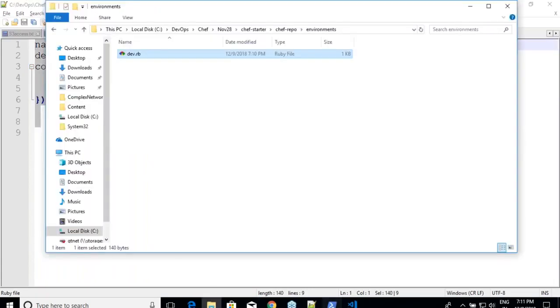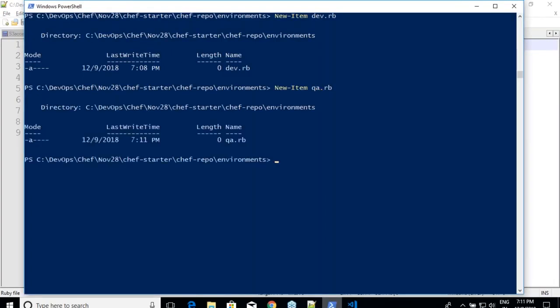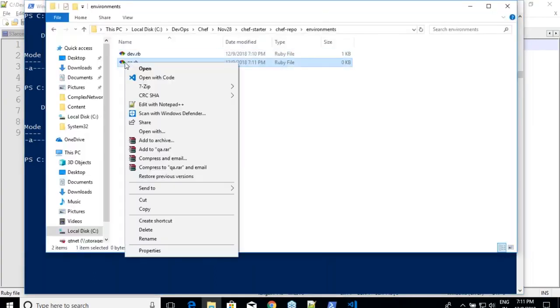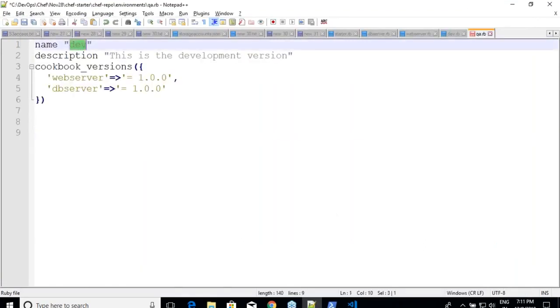and I'll create one more file which is called as qa.rb. I will edit this file. I'll paste the same content and I'll have something called as QA. All right. Even environment, much like role, you can create the environment from command line, right?